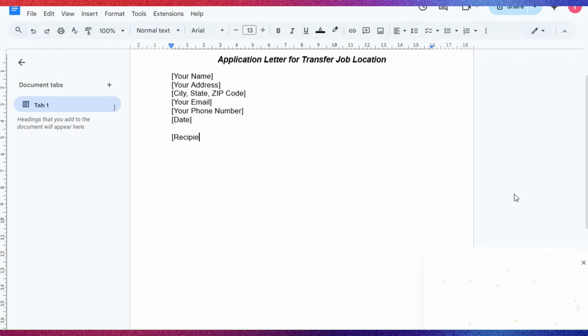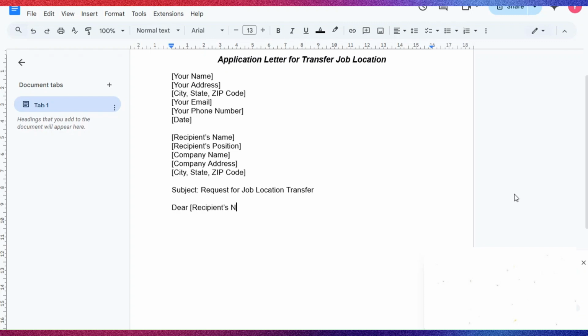Next, you'll address the recipient of your letter, providing their name, position, and the company's details, including its name and address. Make sure to include a clear subject line, such as request for job location transfer, so the purpose of your letter is immediately apparent. In the salutation, begin with Dear recipient's name, ensuring you address the person formally and respectfully.